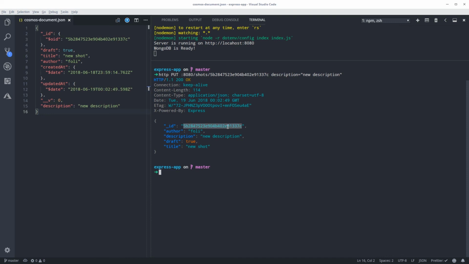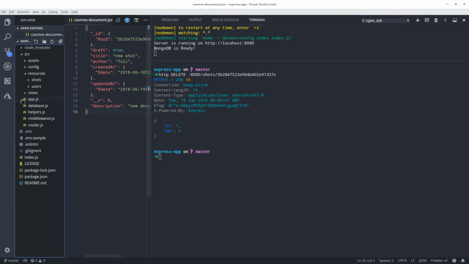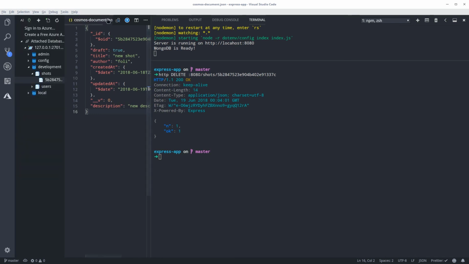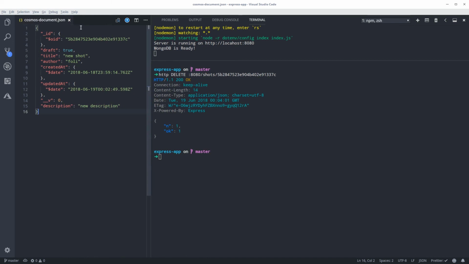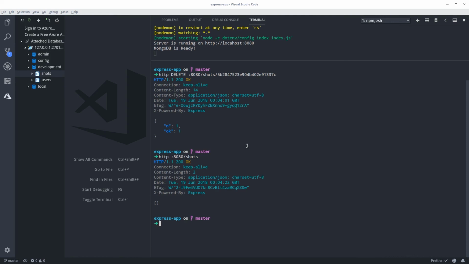So now let's check the delete. I'm gonna copy this ID. And here HTTP delete shots, and you pass the ID as the parameter. There you go, 1. If I check my database, I have this one here. When I reload it, it's gone. If I do a HTTP request for the shots, I get the empty array again.